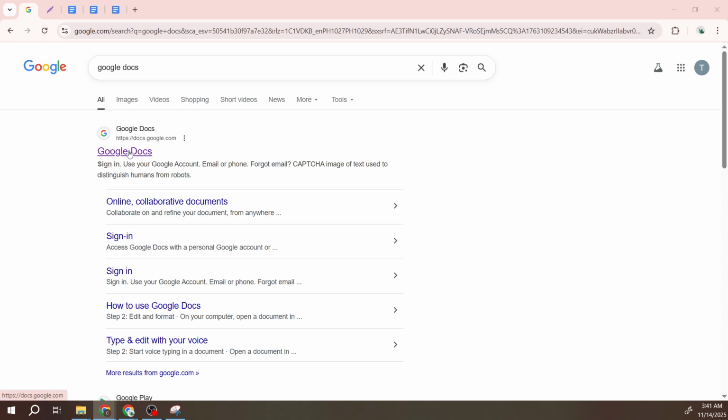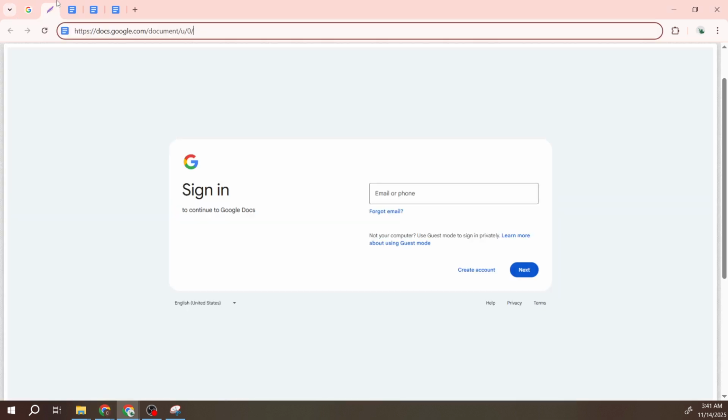If you're not already signed in, go ahead and enter your login details. This step is crucial, as you'll need to access your personal or shared documents.